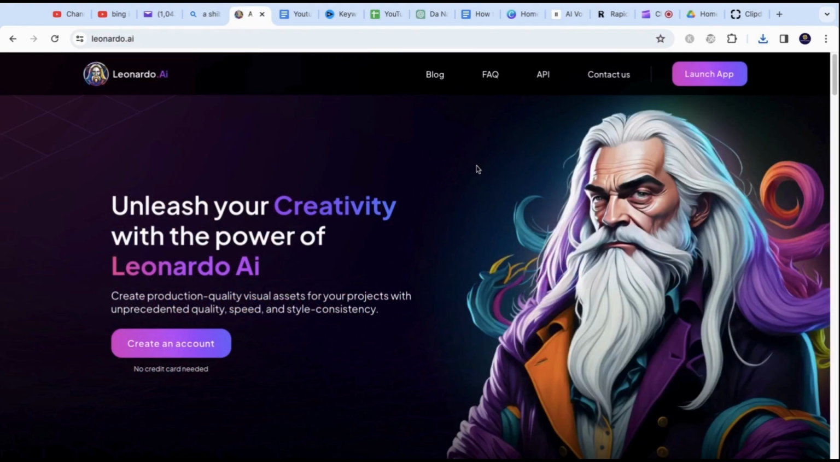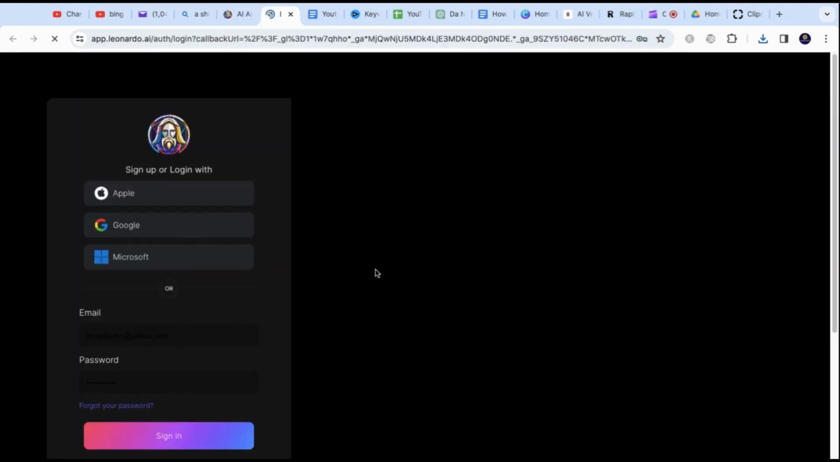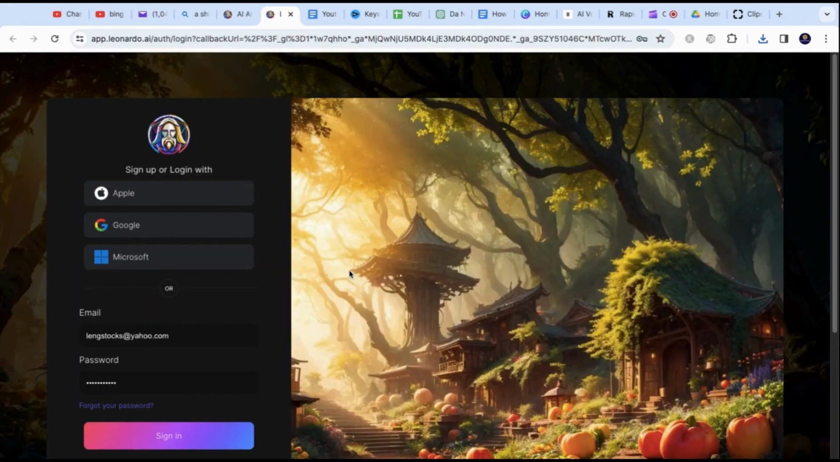Next, you want to go to Leonardo.ai to create an account. Signing up with them is easy. You can use your Google, Microsoft, or Apple account to do so. Once you are done, you will be taken to their homepage.